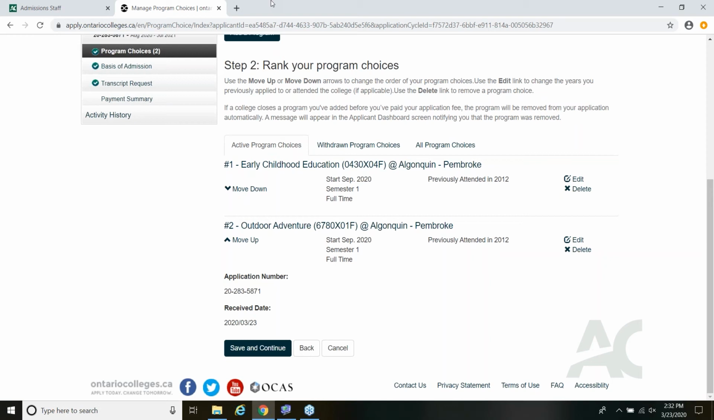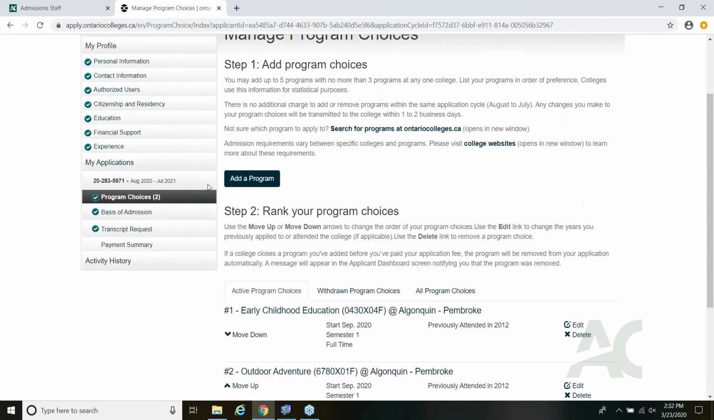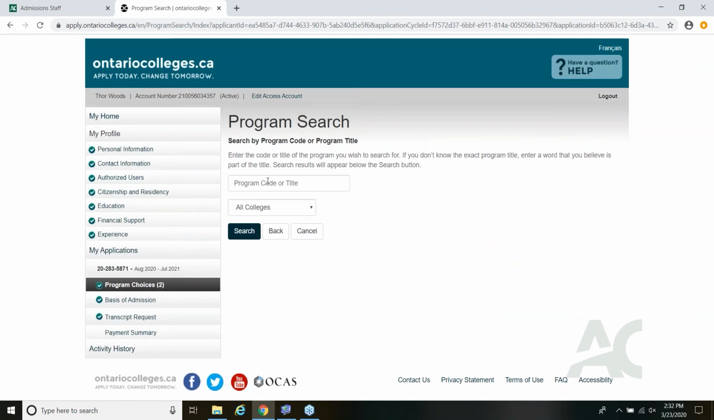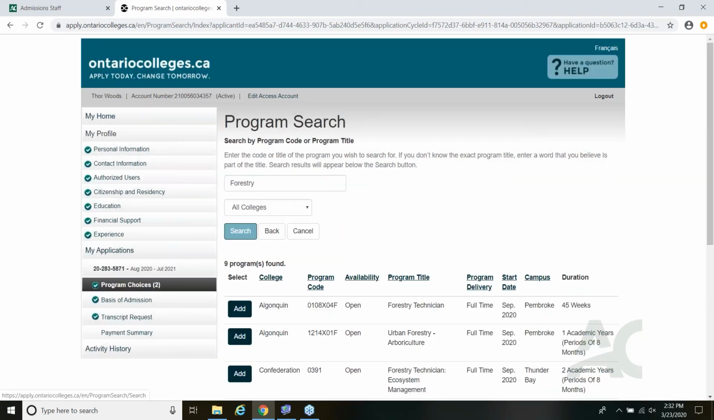Feel free to apply to 1 program if that's the program that you really want, or if you want to leave your options open, you can also enter in more programs as well. So I'm going to add in one last program and type in forestry. We're going to search for some of the forestry programs that are available in Ontario.